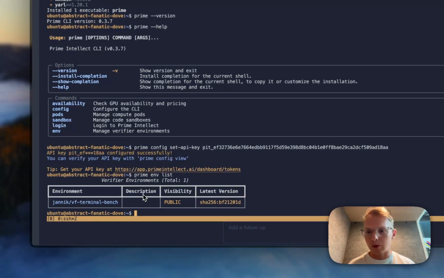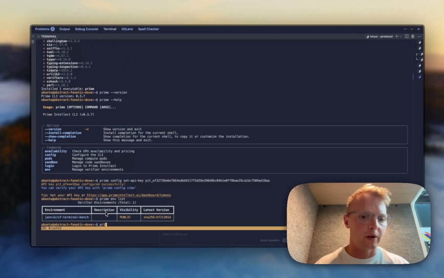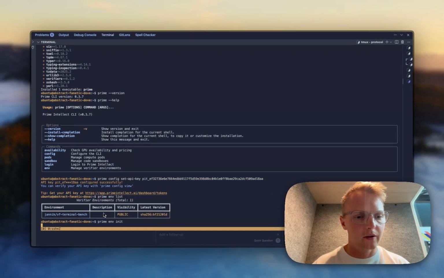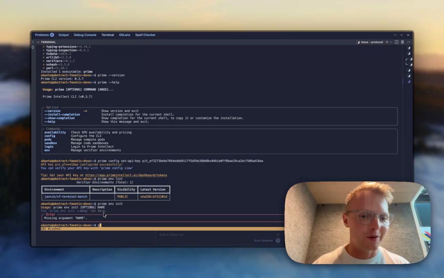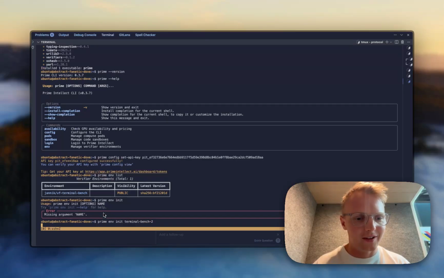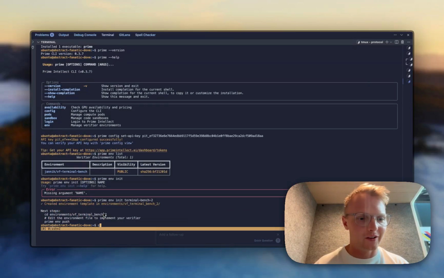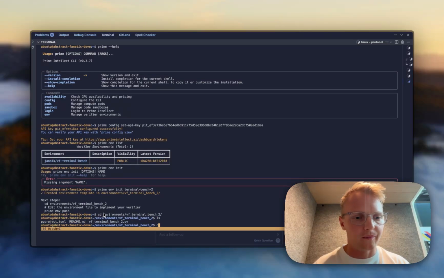So if I want to create a new environment now, I can just say, hey, prime env init. And that doesn't work because I need to give it a name. Prime env init terminal bench 2. And I can now start adjusting my terminal bench 2. Let's just add the code a bit.